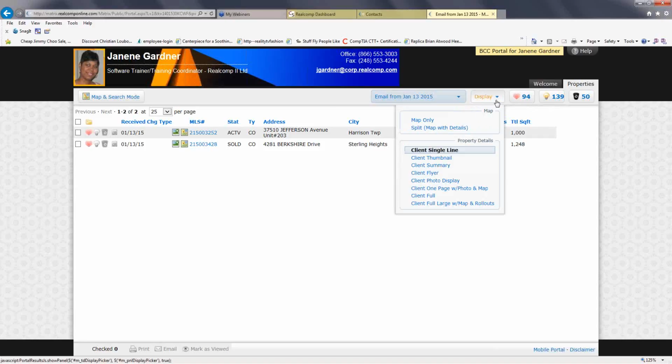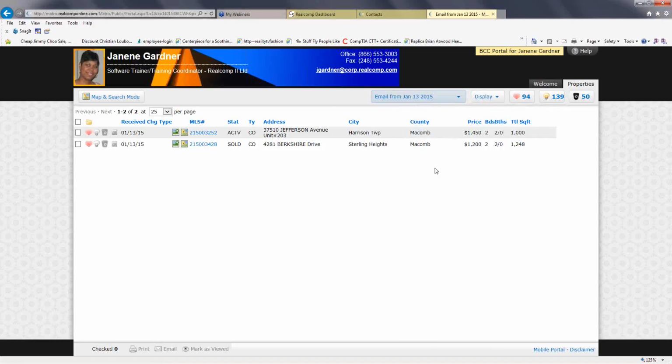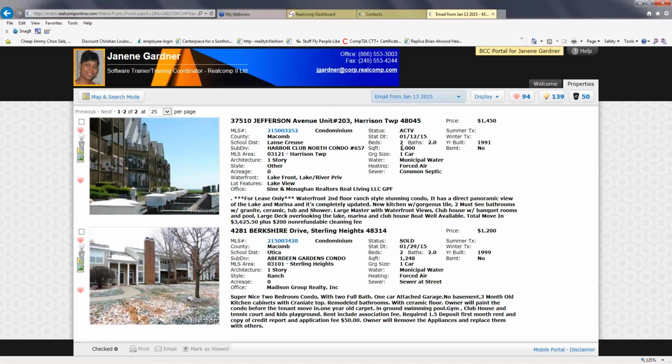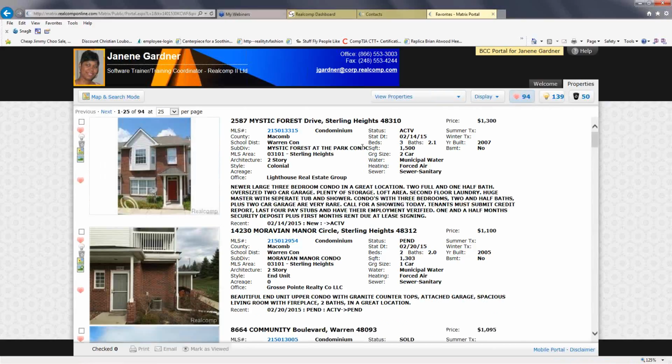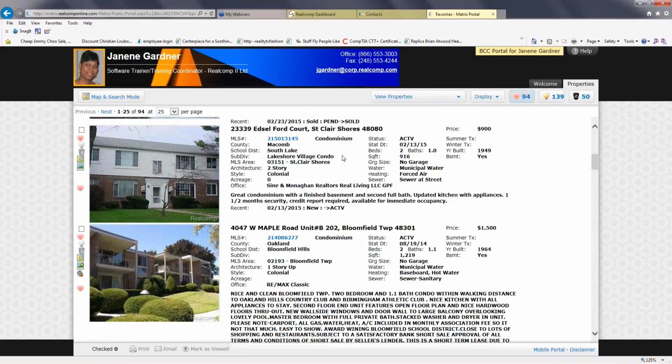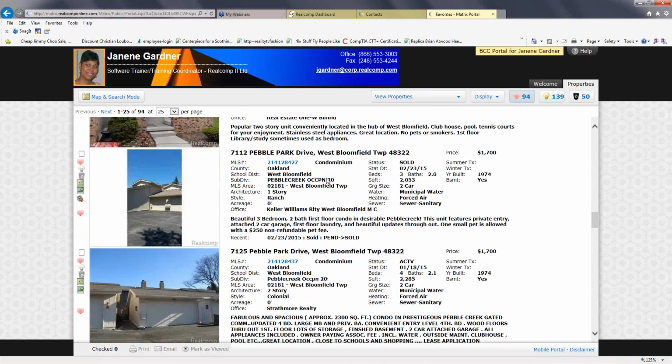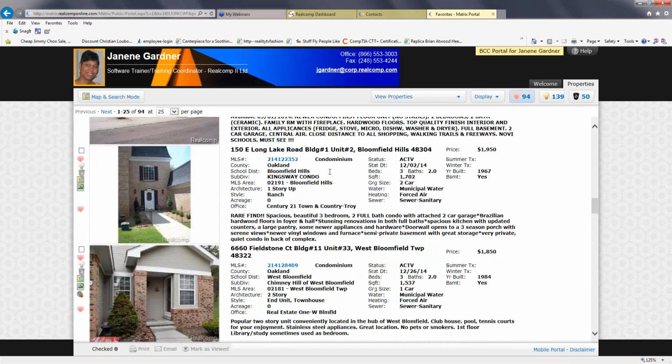Again, don't forget that they can change the display and look at it any way that they like to. And then they can put their hearts, they can put their light bulbs, throw things in the trash can if they want, and they also have a cheat sheet. So if I want to just look at all of my favorites, I can click on that heart and look at all of my favorite properties and call you about them.